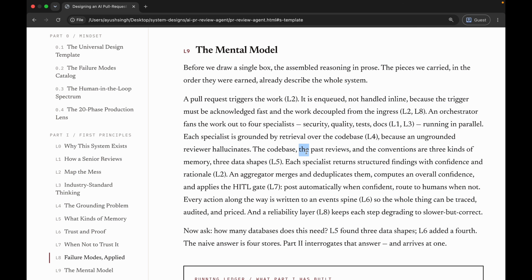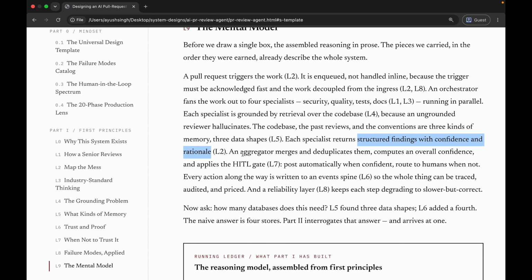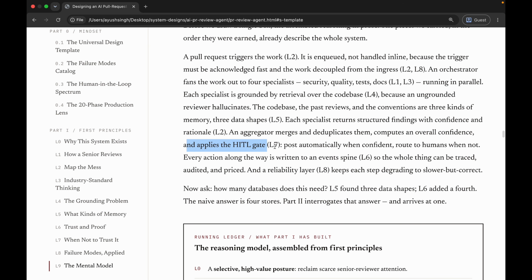The code base, the past reviews, and the conventions are 3 kinds of memories, which means that we have 3 data shapes by which we should be grounding it. Each specialist returns structured findings with confidence and rationale. Then the aggregator merges them, deduplicates them, and computes an overall confidence. Then it decides whether it needs a human or not. It posts automatically when confident, and routes to a human when not.